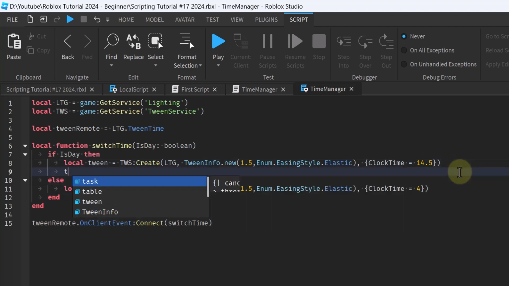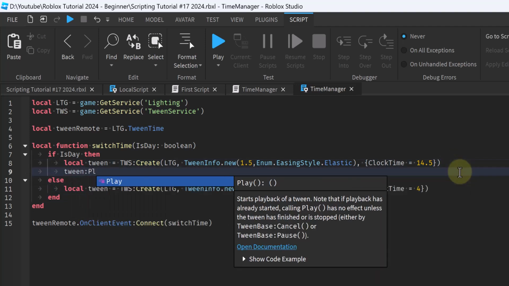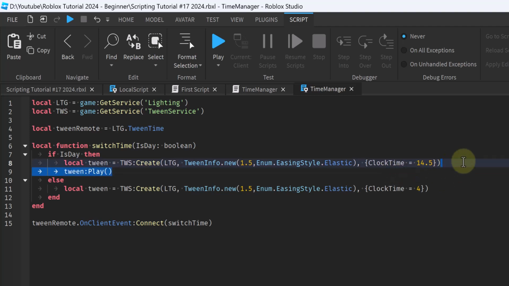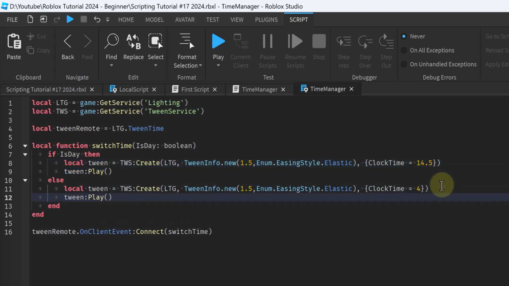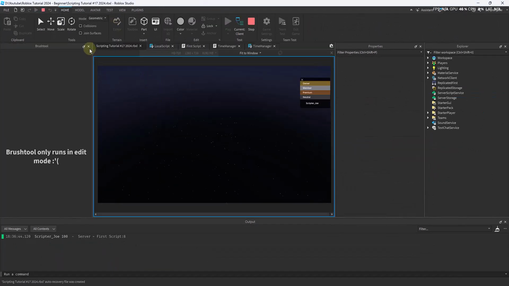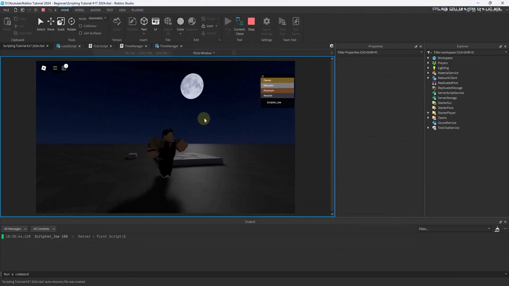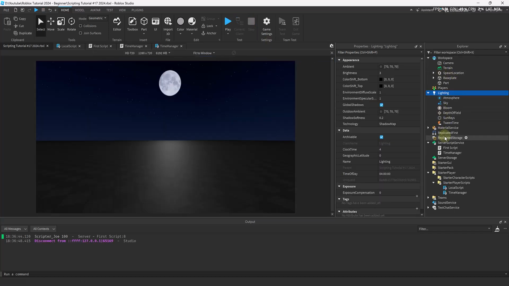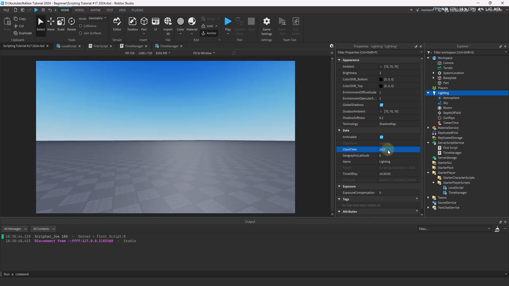So let's do this. Tween play. So you have to play the tween if you want it to play the animation involved, right? So let's play the tween if it's day or if it's night. So now if we play the game, we'll find it's night because we set it to night. Let's change it back in the lighting service to 14.5. And let's play the game.